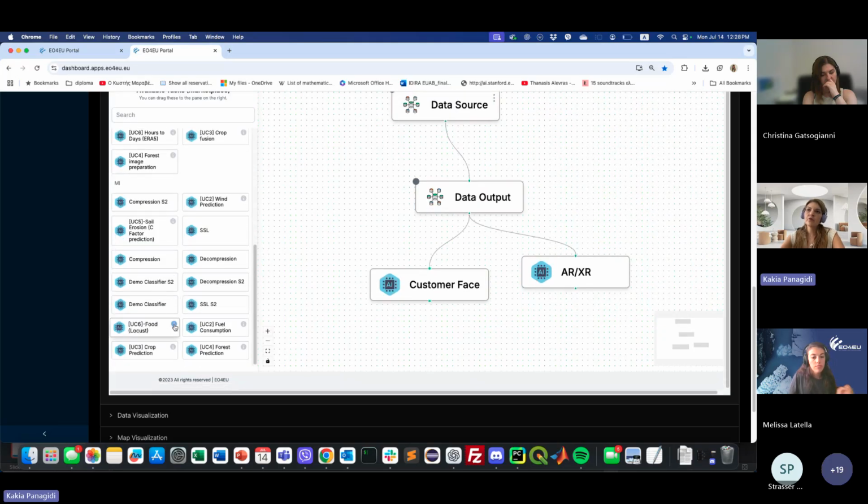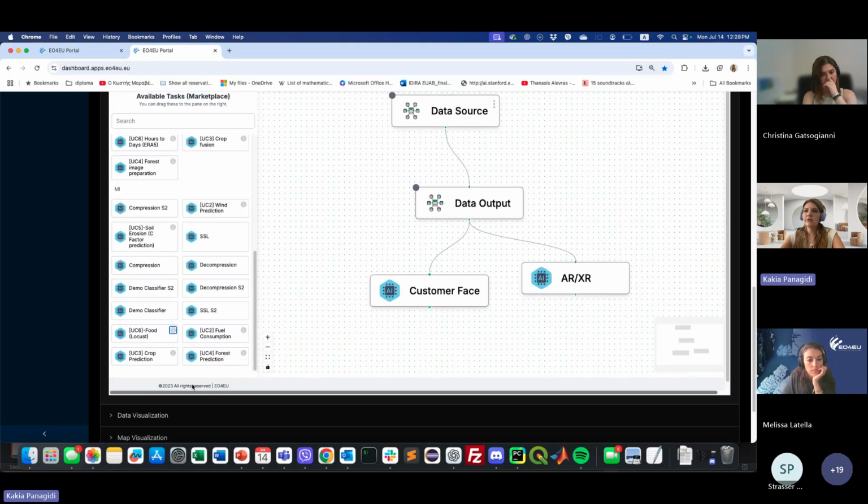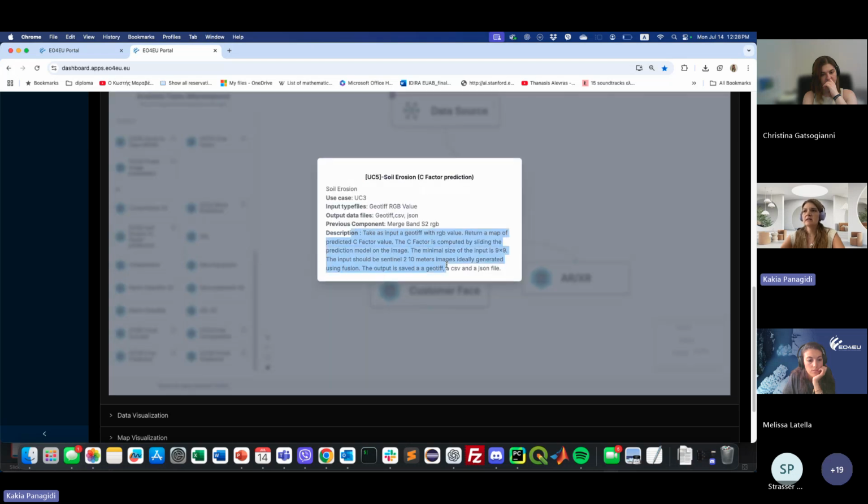And the same stands for machine learning, for example, for use case 5, soil erosion prediction. You can see the description of the function, which is the usual previous component, the merge bands from fusion. What is the expected input and what is the expected output?